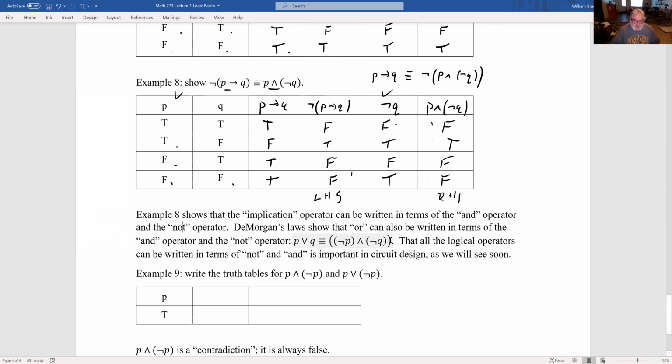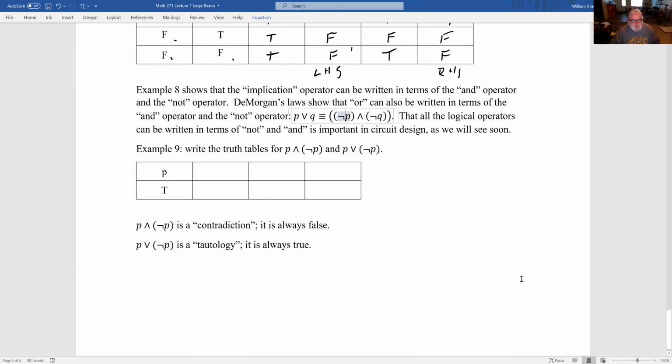De Morgan's laws show that or can be rewritten in terms of and and not. And so, in fact, all logical operators can be written in terms of not and and. That will be important when we get to circuit design, because when you want to design circuits, true corresponds to current flowing, false corresponds to current not flowing, or true corresponds to 1 and false corresponds to 0.